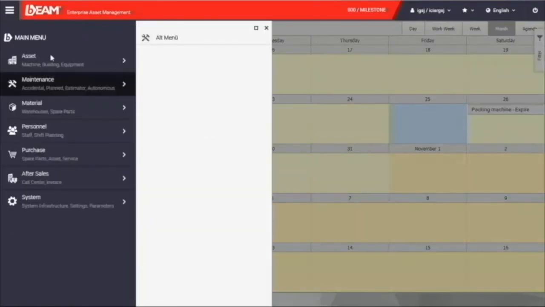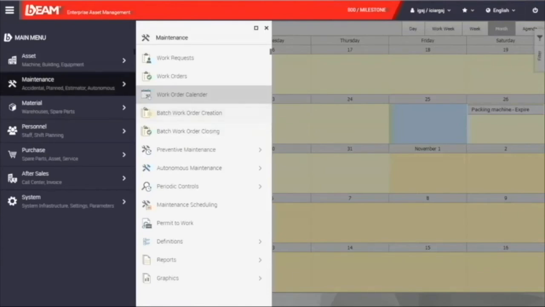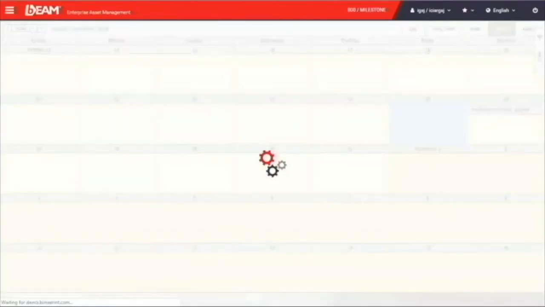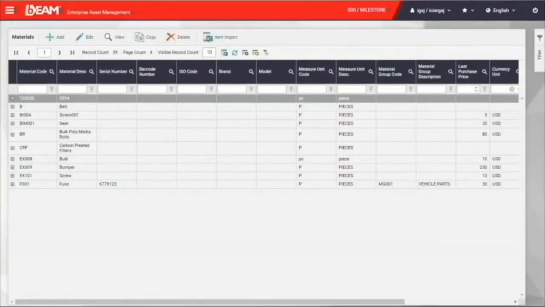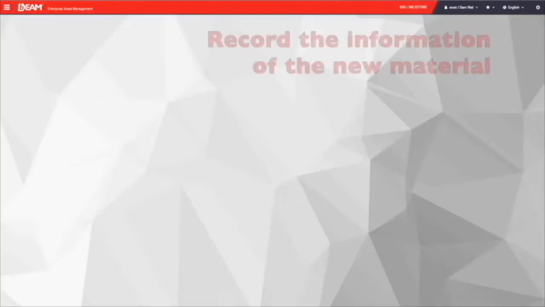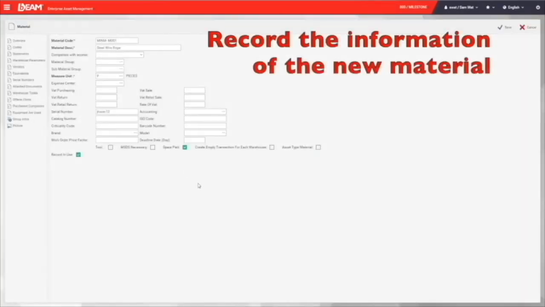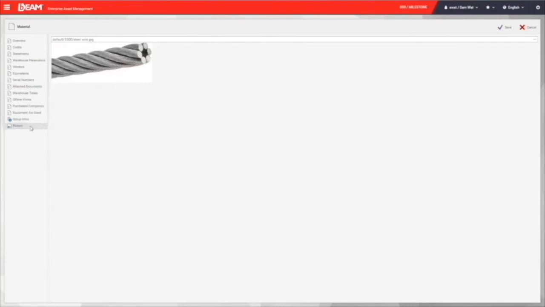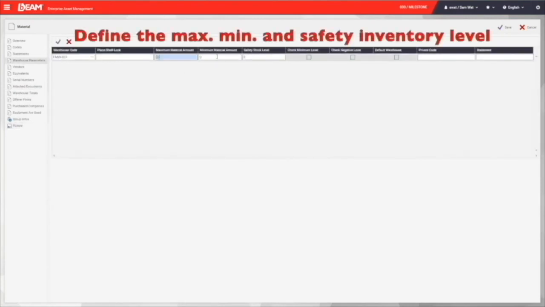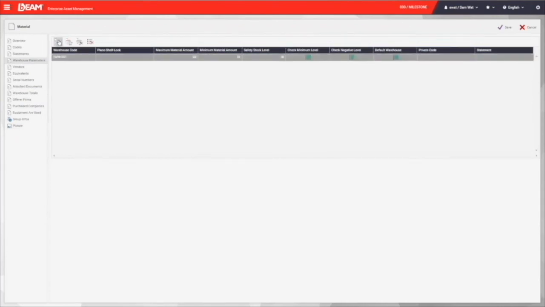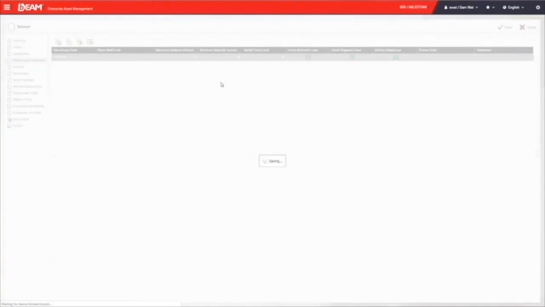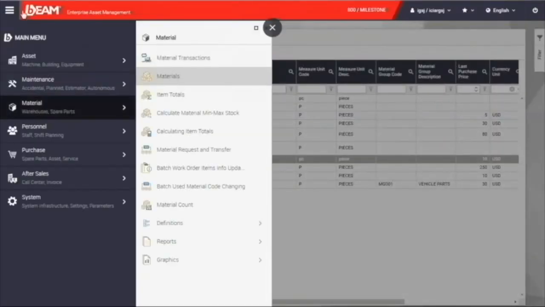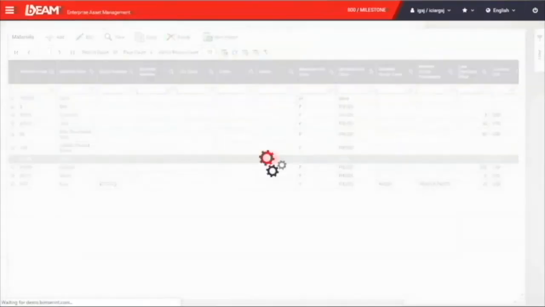Under the Material module, you can record all the material that you have in your company. Similar to the Asset module, you can enter information like a unique identifying code, name, serial number, brand, model, documents, and picture. And under the Warehouse Parameter field, we can enter the maximum, minimum, and safety stock of your material.